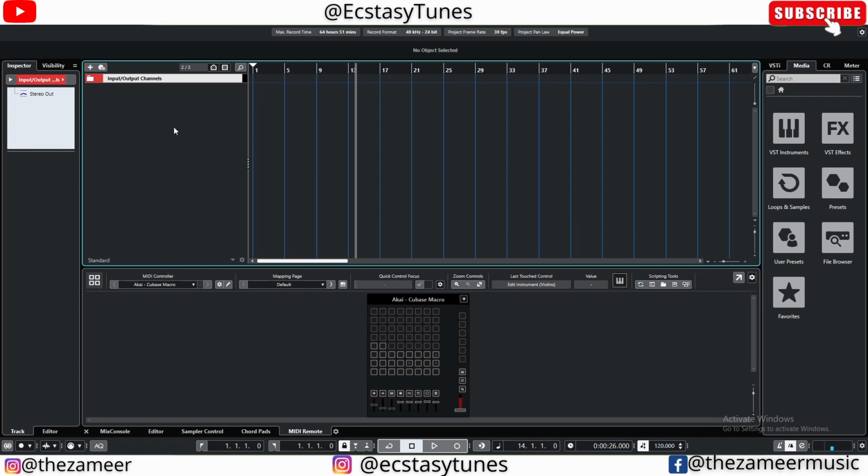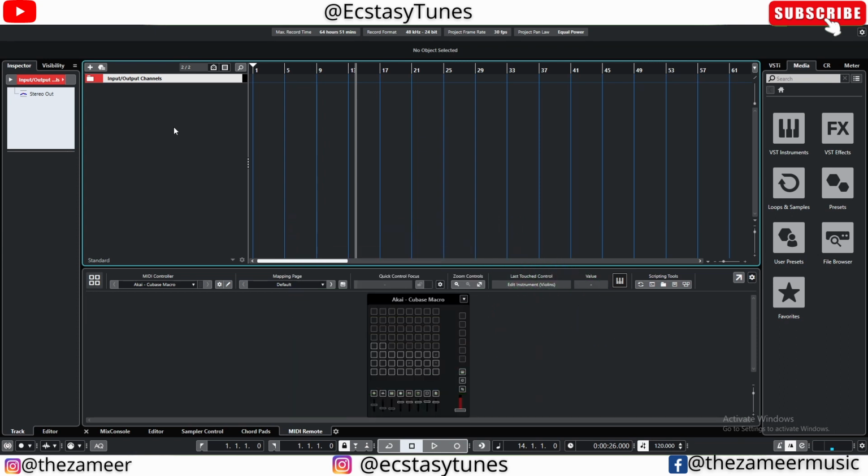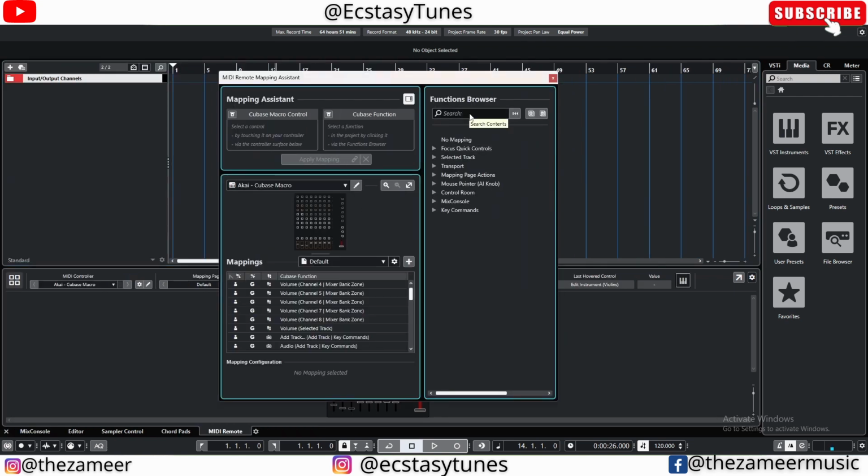In this video, I'm going to show you guys how to assign MIDI CC parameters to your faders using the MIDI remote. A lot of us are not able to assign MIDI CC using the mapping assistant function. However, there's a way that I've found which can be useful if you guys want to use it.